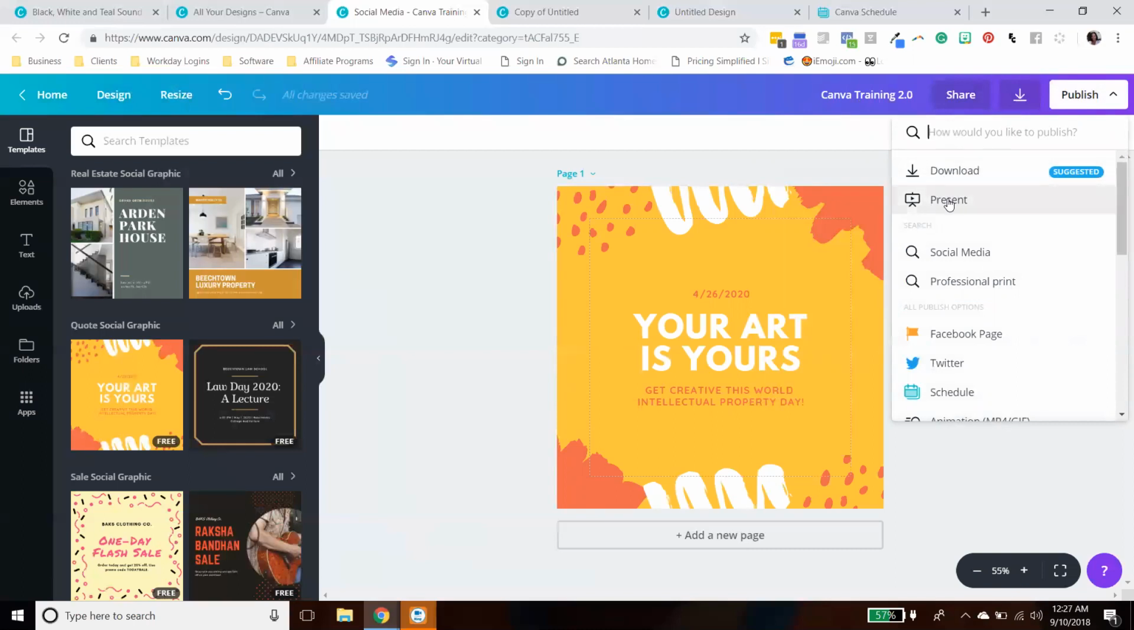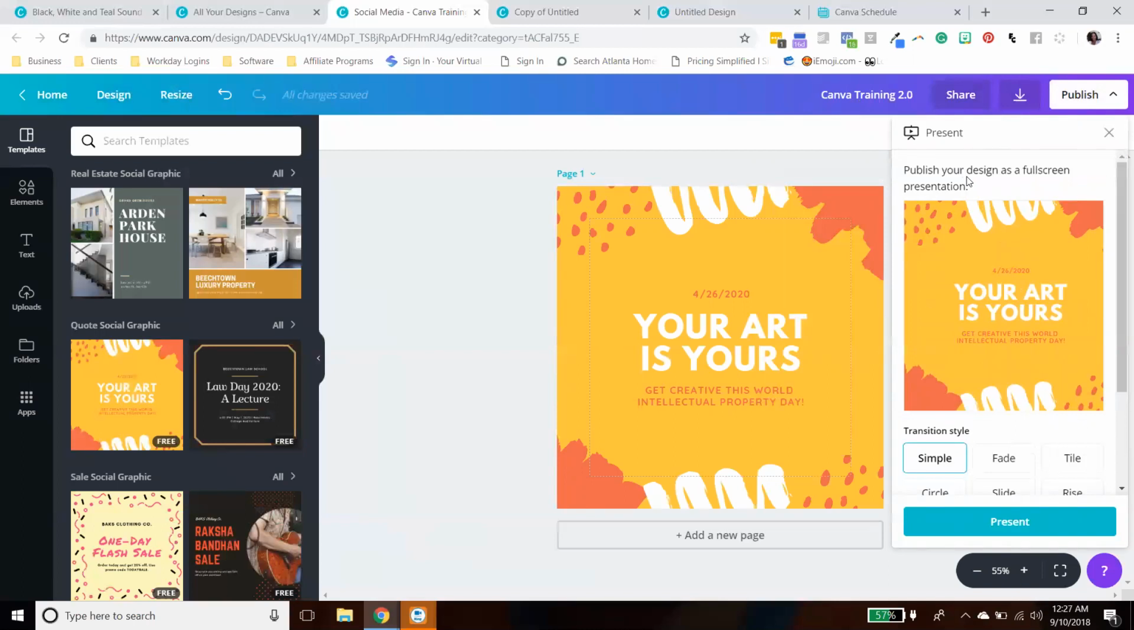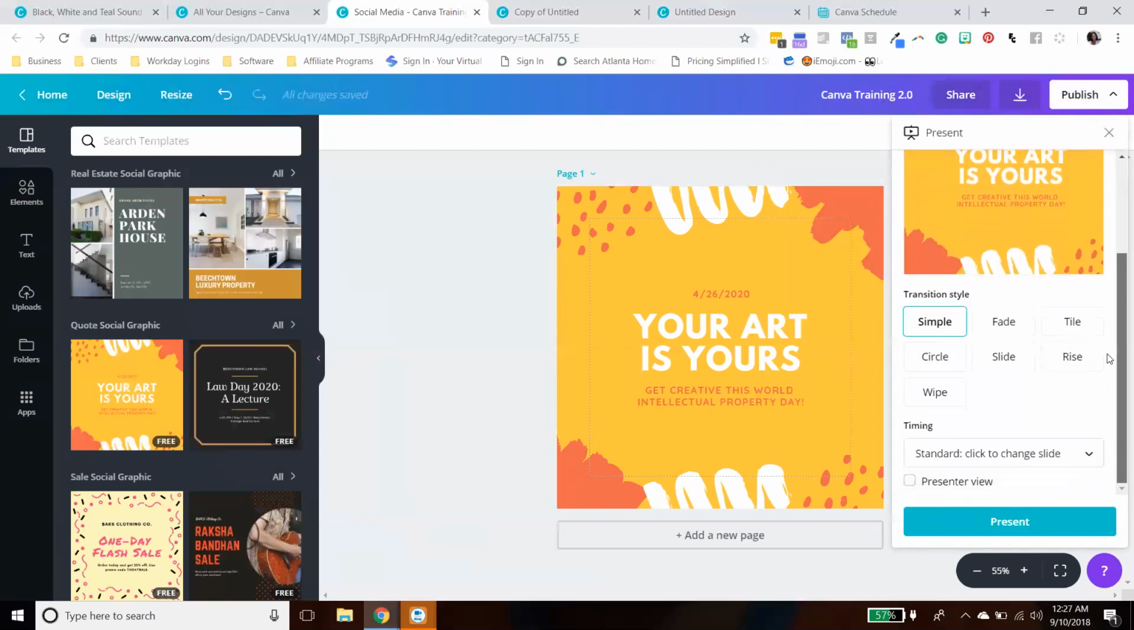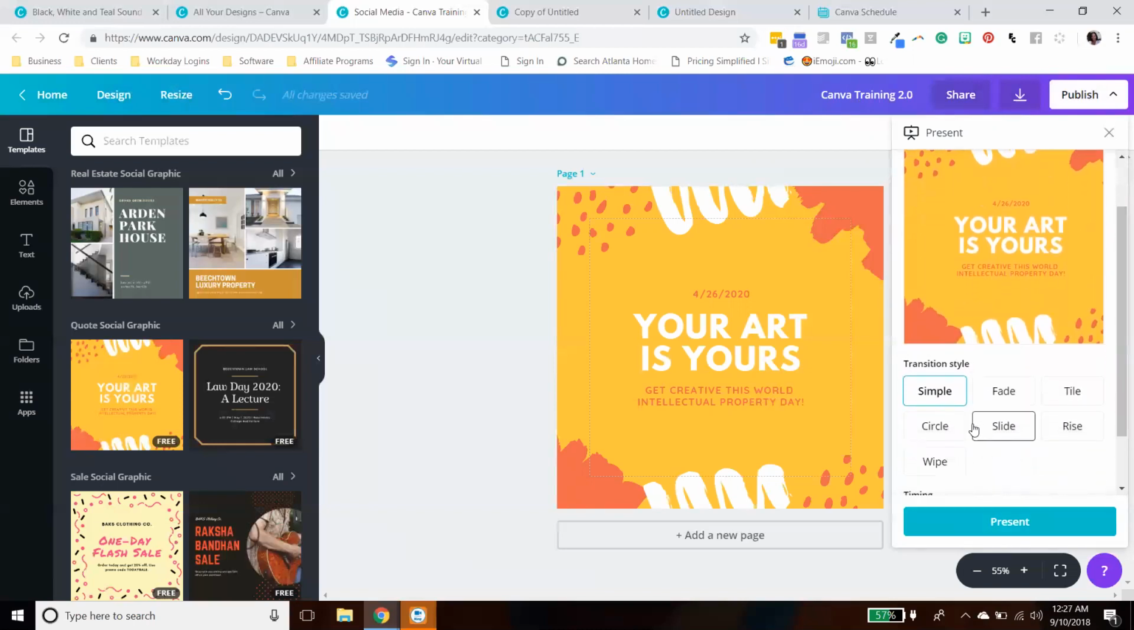Also, you can present this as a presentation. If you wanted to do like a presentation, you could. And this is a really neat thing that Canva came up with. If you were in Canva 1.0, then you remember how they were attempting to do the animation, right? And so what this presentation does is it provides a little bit of animation, and I'll show you how it does that. You can do fade, you can do simple, you can do tile, circle, slide, rise, or wipe.